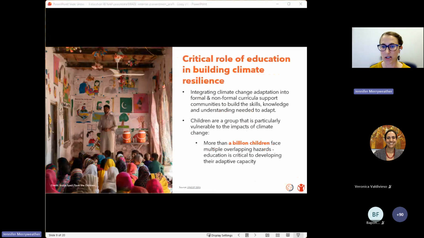At the same time, education is also critical to supporting children and their community to develop the skills, knowledge, and understanding they need to adapt to a changing climate. Children are a group that are particularly vulnerable to the impacts of climate change, but they are also powerful agents of change. Strengthening their adaptive capacity through education can create benefits that extend well beyond the classroom, reaching their families and communities.